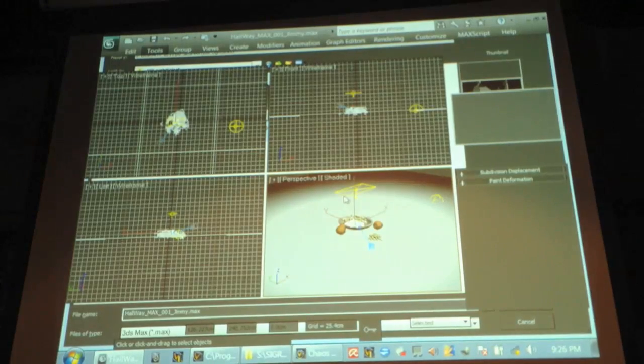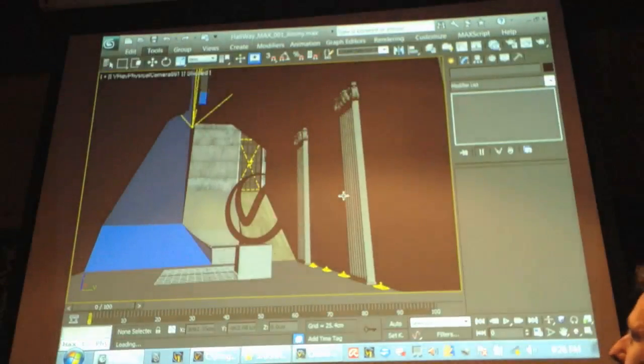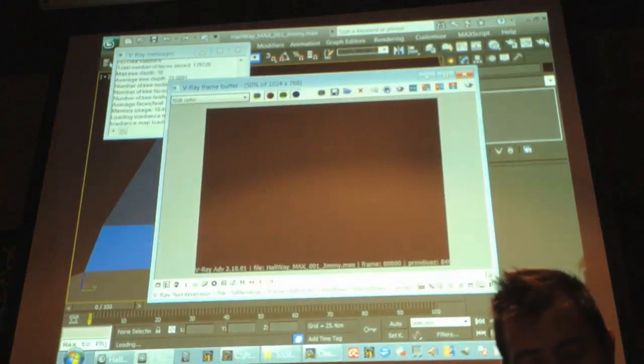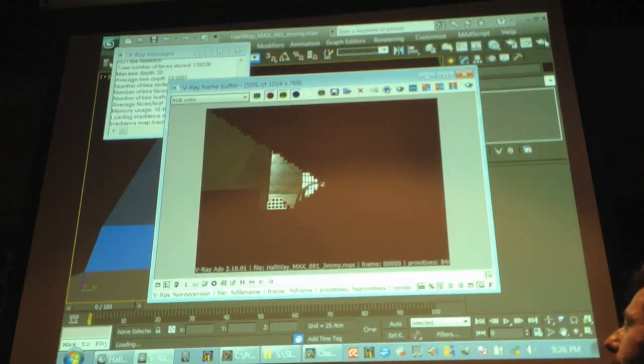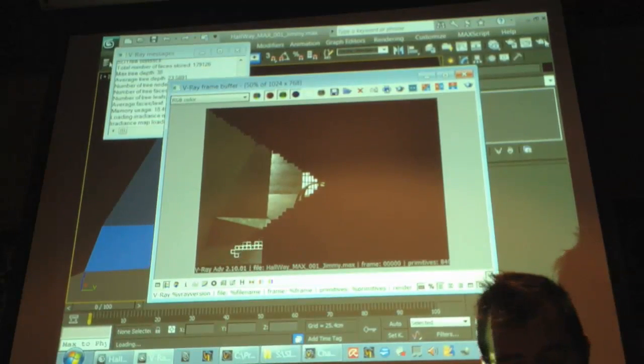Another sort of architectural thing, we have this scene, which is an interior scene. We have GI and a bunch of area lights in the scene. I made it faster to render by saving my GI, so I don't have to wait too long.